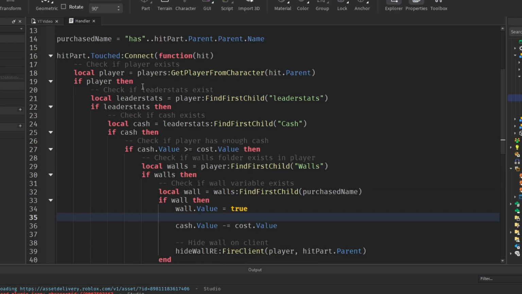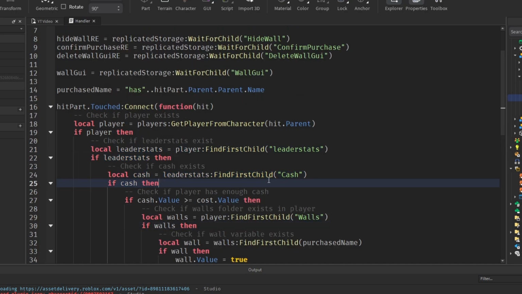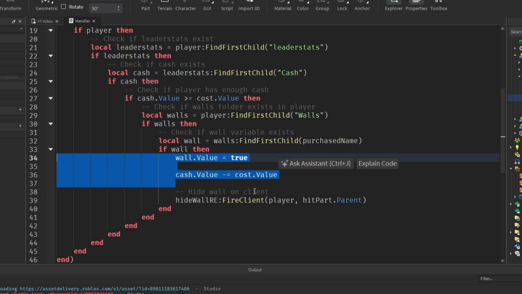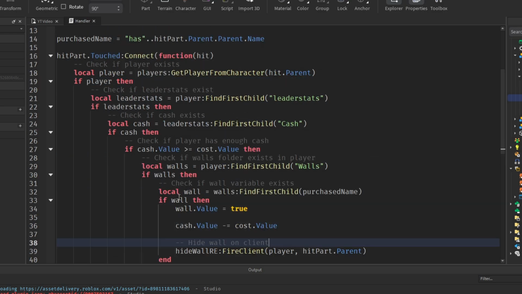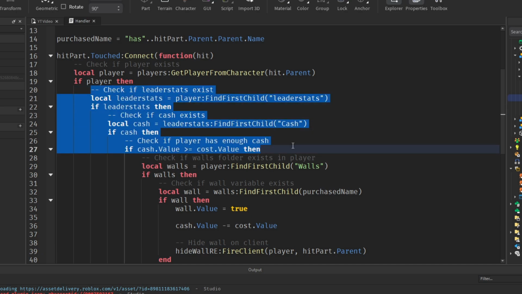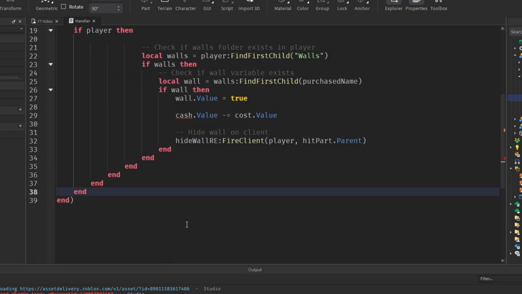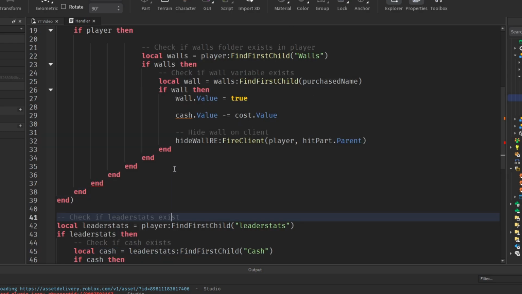Now we're going to make some changes. So when the wall is touched, we'll check if the player exists still, and we'll want to check if the wall exists, but we don't need to check the leader stats and the cache because we're actually only going to subtract these if they've confirmed the purchase. So we'll take out the check for the leader stats and the cache.value. So all we want is to check if the walls folder exists. I'll paste these in down here.